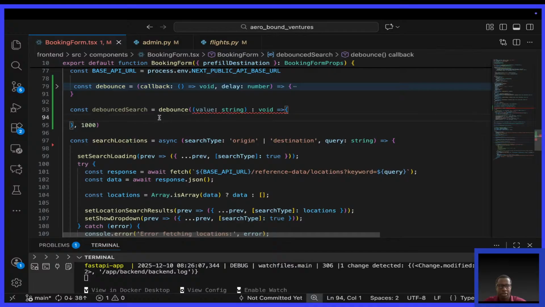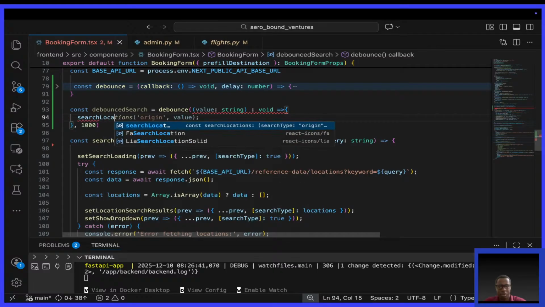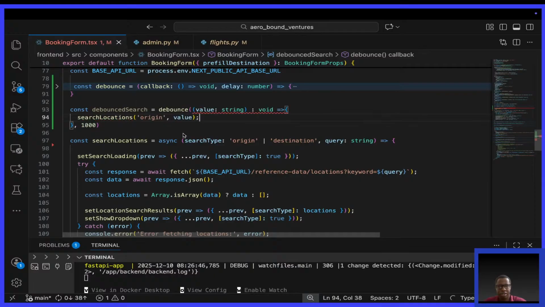Okay, I'll fix this. Then I'm going to call, maybe I need a search. This is where now I call search locations. Okay, this is what I'm thinking. I now call search locations. I want to give an example. Let's say we are searching for the origin.